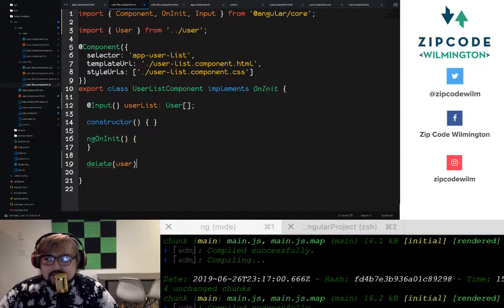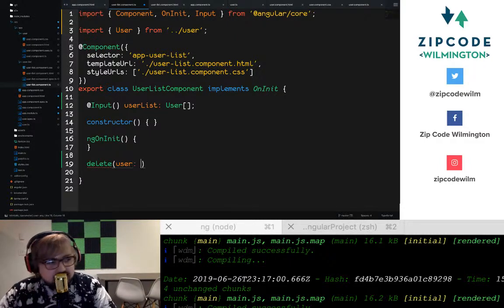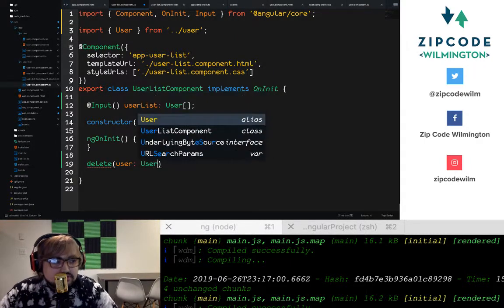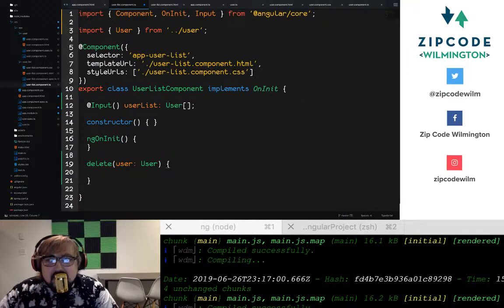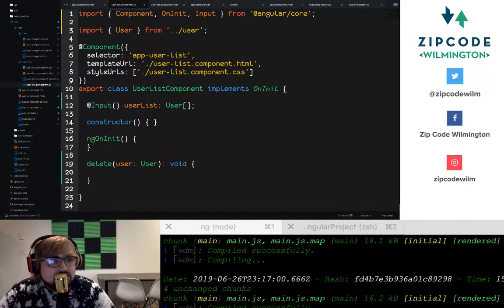Let's do that. So I'm going to say delete user. That user is going to be of type user. And then I am going to say that the return type of this is void, because I'm updating something, I'm modifying it, I'm mutating it. I usually want those kind of methods to have a void return. So what I need to do now is modify my user list.